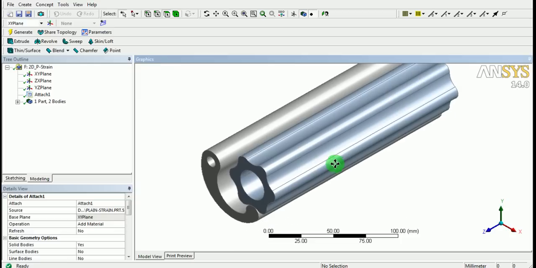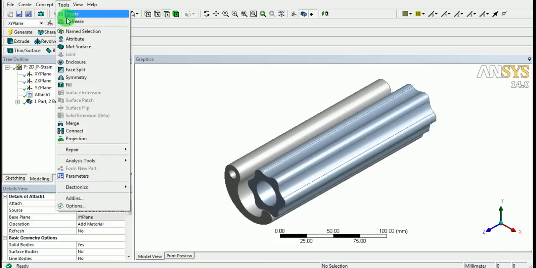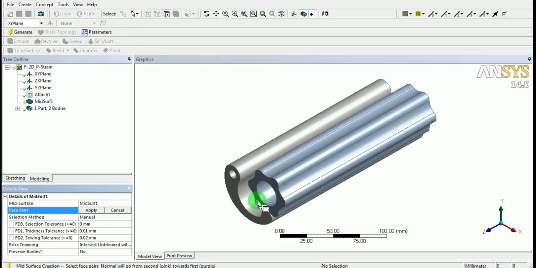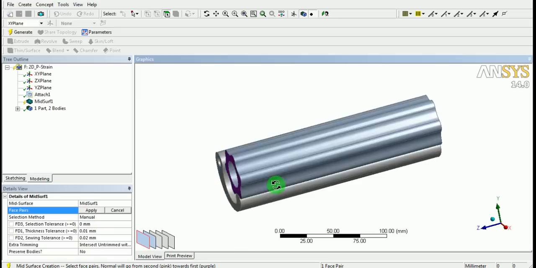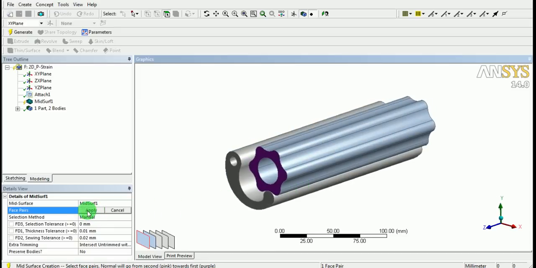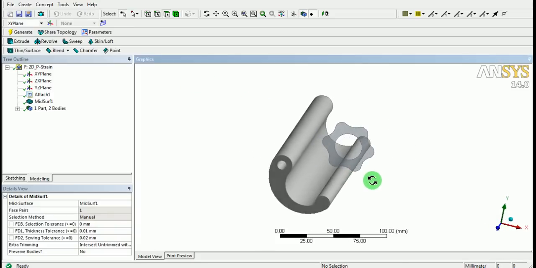We need to convert this model into a 2D model. Hence, we extract the mid-surface. Pick on the tools, mid-surface. Select the front face and the back face of the first model. Pick on Apply. Pick on Generate. Mid-surface is extracted and the solid body has disappeared.